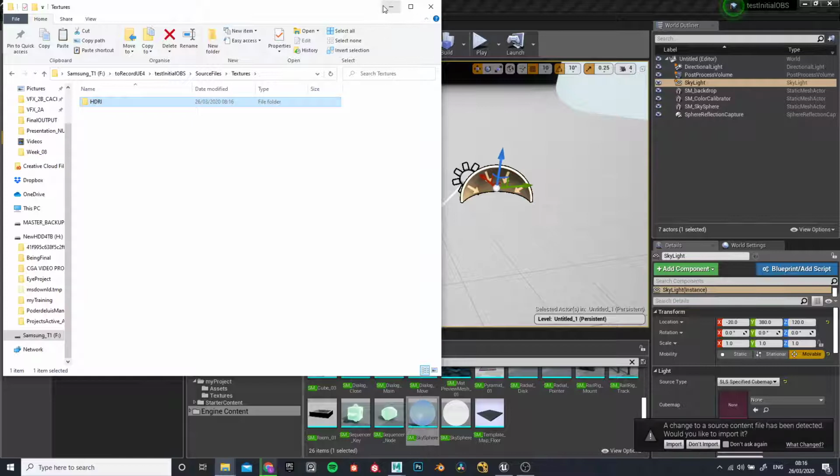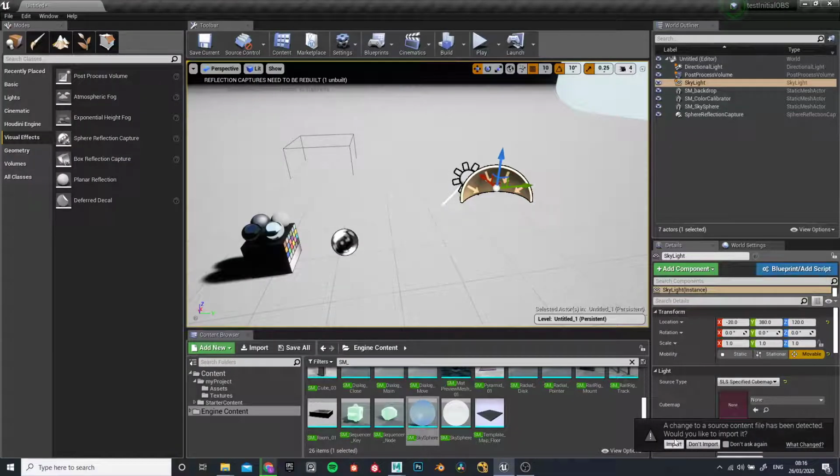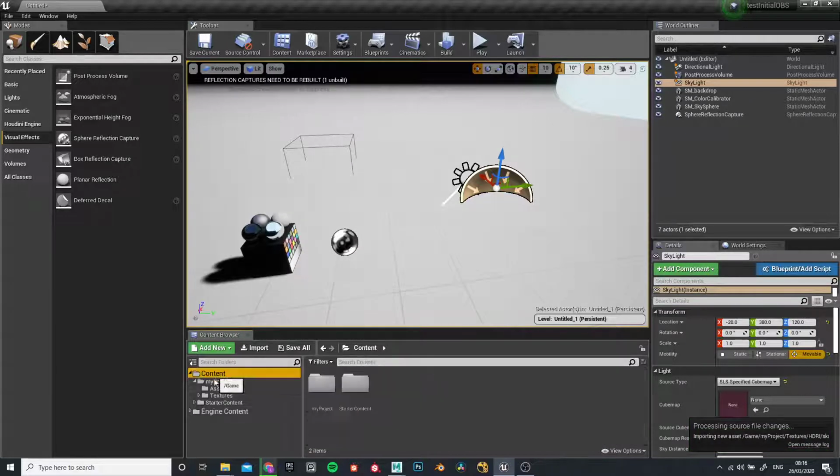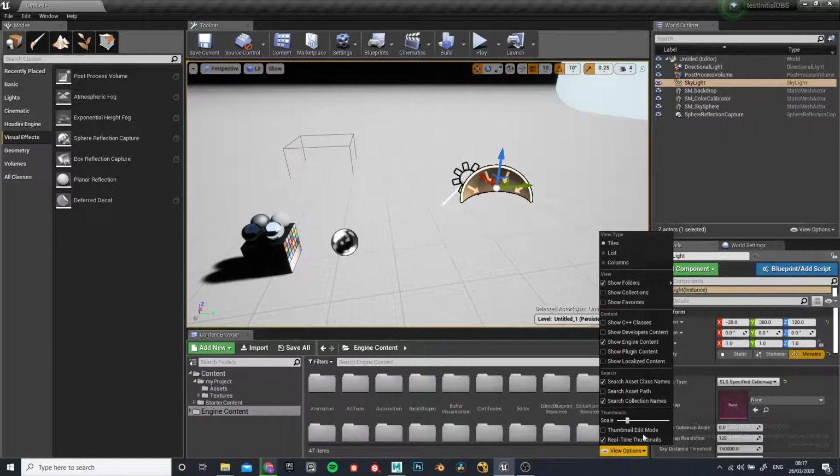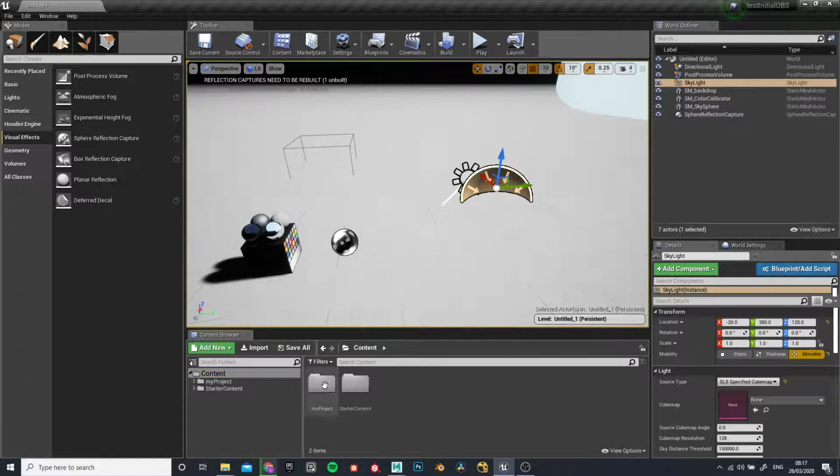Now, because I made that connection already, that I told you earlier, you see it asking me, there is a change in the content. Do you want to import it? You say yes, import it automatically. And if you create some sort of subfolder structure within that, it will import it as well. So it's good to keep your project organized. So I'm just gonna hide this content for now, so I'm just gonna have only my local content. So you can see here in textures, I got the folder and I got HDRI.